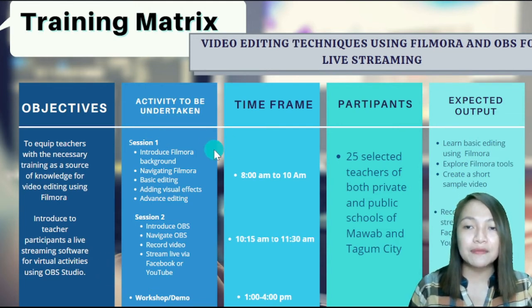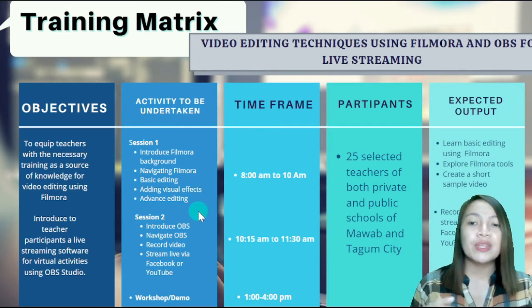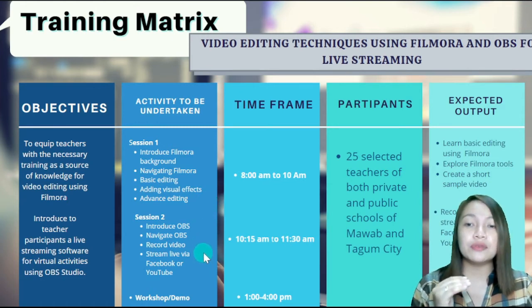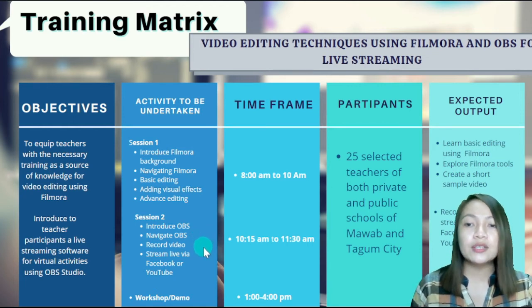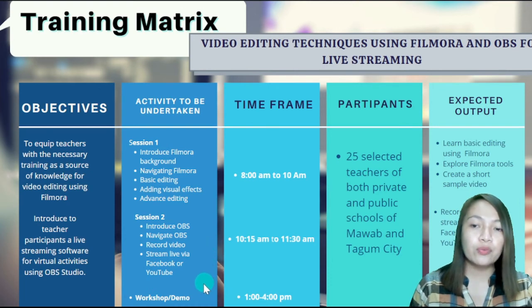Activity to be undertaken. For session 1, we have introduction of Filmora background, navigating Filmora, basic editing, adding visual effects, and advanced editing. And for session 2, we have an introduction about OBS, how to navigate OBS, record video, and live stream via Facebook or YouTube. And next is the workshop or the demonstration.